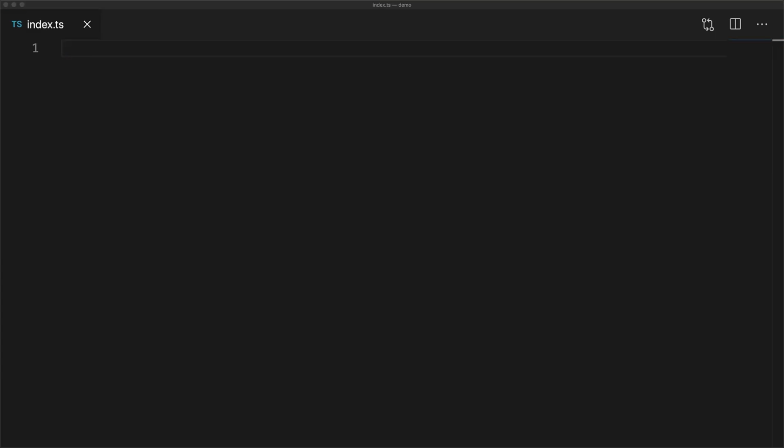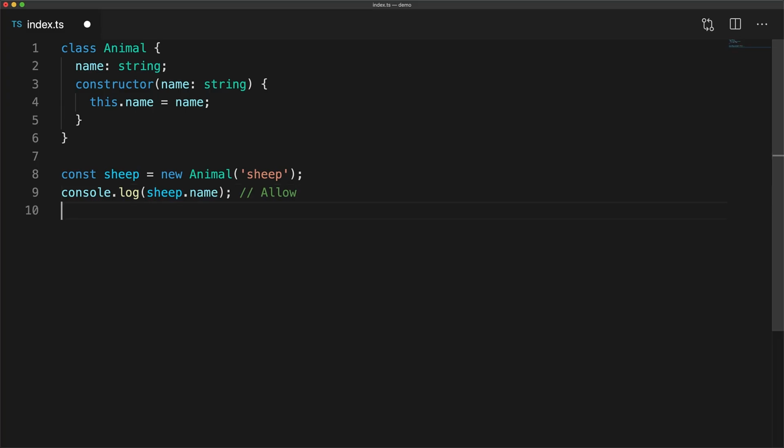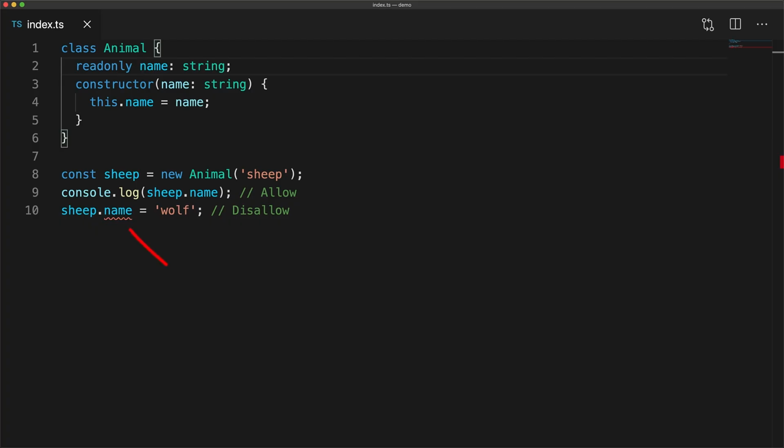Now let's look at JavaScript classes. Here we have a simple JavaScript class called animal with a member name that can be initialized using the constructor. We create an instance of this class passing in the name sheep. Now at this point we can read the name member as well as modify it. For example, put a wolf in sheep's clothing. Now if we want to disallow the assignment of the name property after the constructor, we can use the same readonly modifier before the property name, and now if we try to write to the name property after the constructor, we get a compile time error from TypeScript.